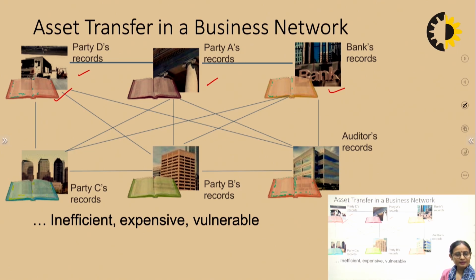Then all these things need to be assessed or audited by some auditor company. Then the documents need to be stored. So here also we have some database, here also we have some database, here also we are maintaining copies. Similarly, here are party B's records, and if party B is selling to some party C, then again we require some record keeping mechanism over there. So it is quite inefficient, expensive, and it is also vulnerable to attacks. So this is the traditional system.